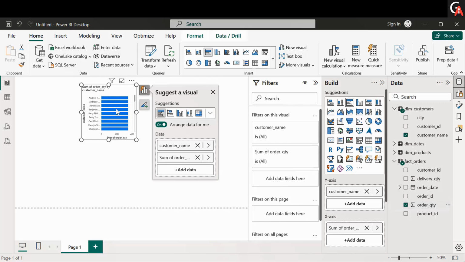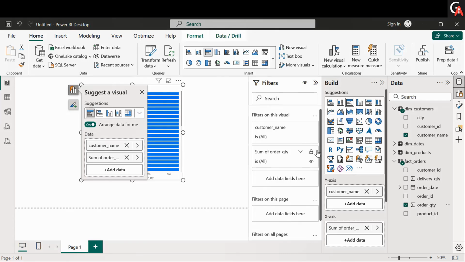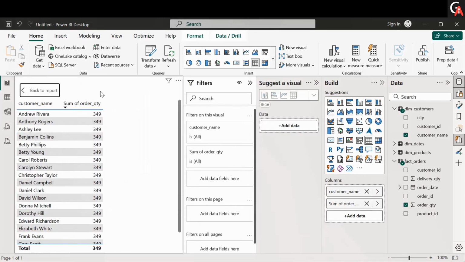You will be able to see this bar chart got automatically created, but I don't want to have it. Let me try to convert it to the table visual, and let me go to the focus mode. So you will be able to see the quantity correctly.